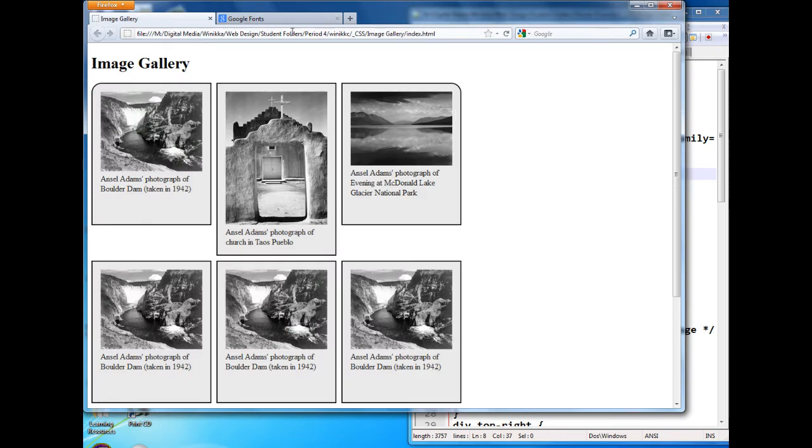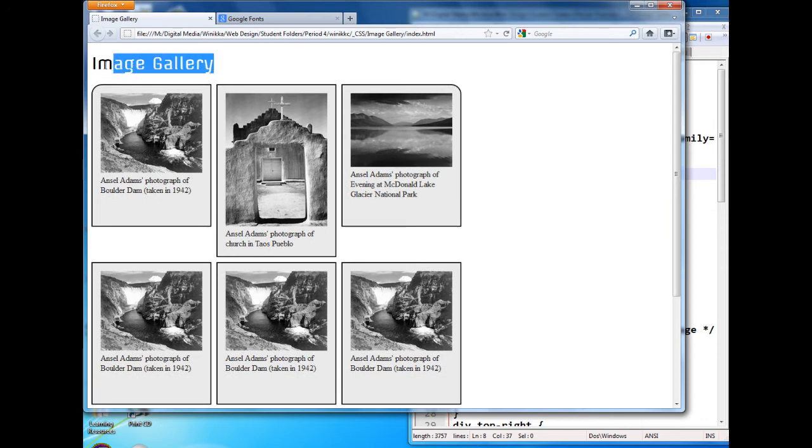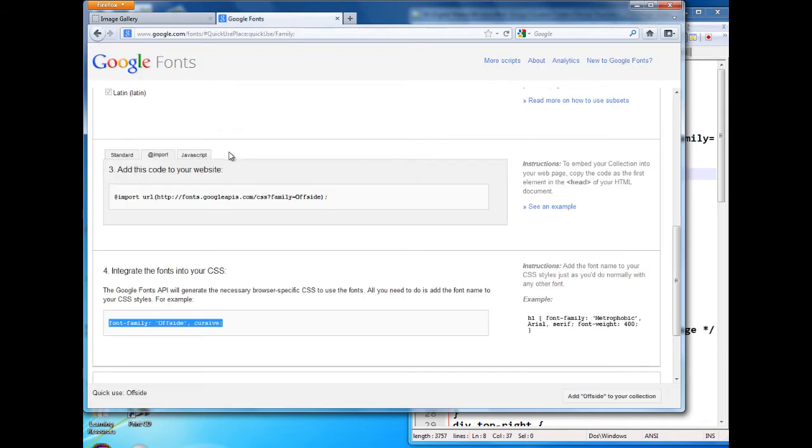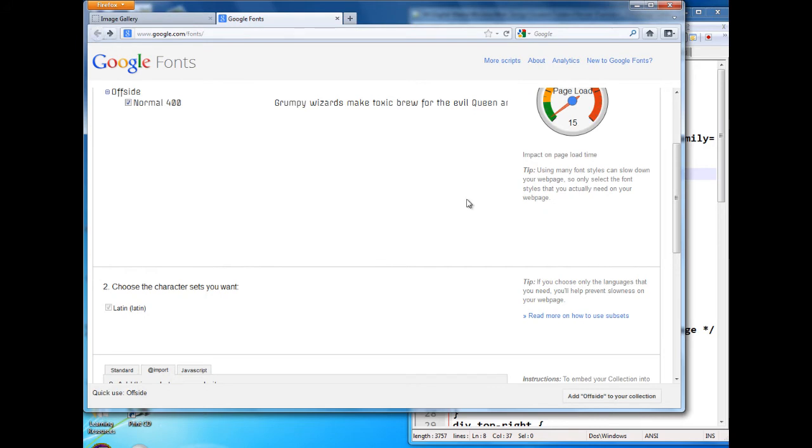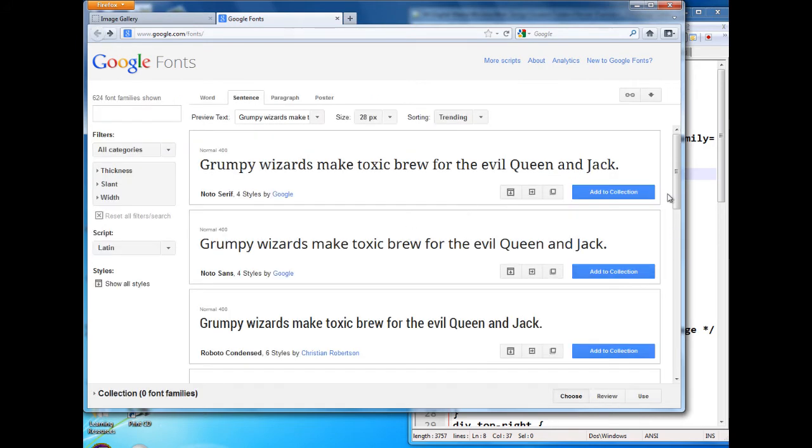Go to your image gallery. Hit refresh. See if it works. There it is, image gallery. There's my new text for my header. Pretty easy, wasn't it? Then let's add one to our body. Let's find a good readable one. Let's go back. Noto Sans, that looks pretty good.